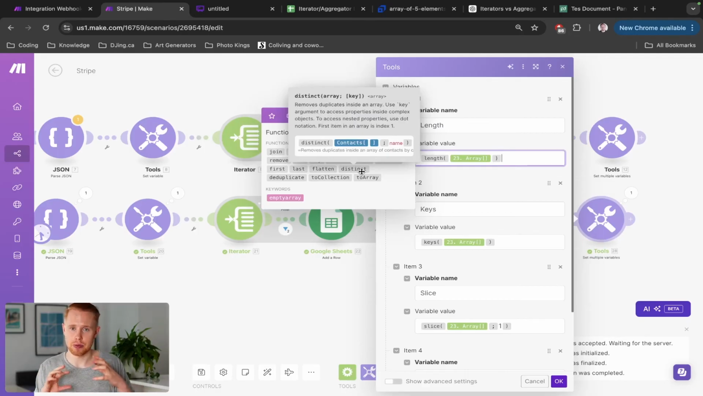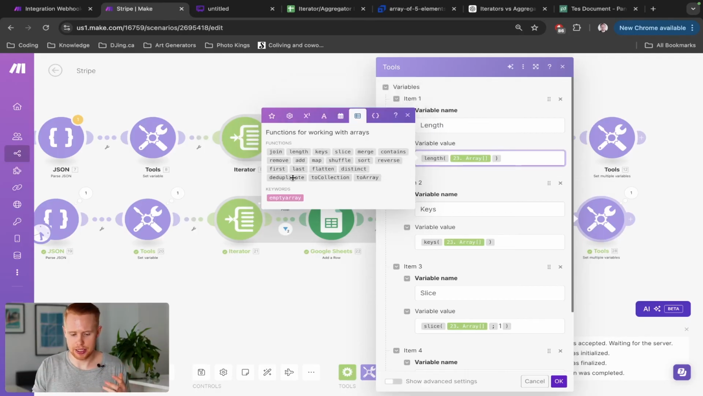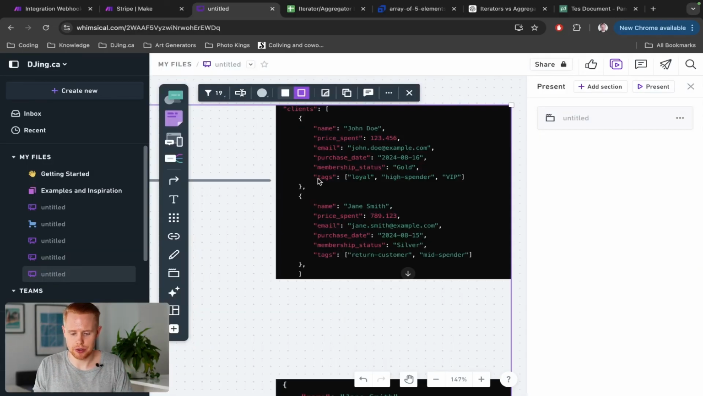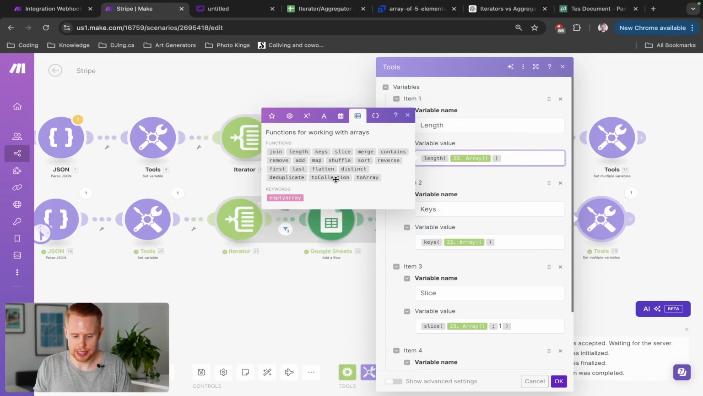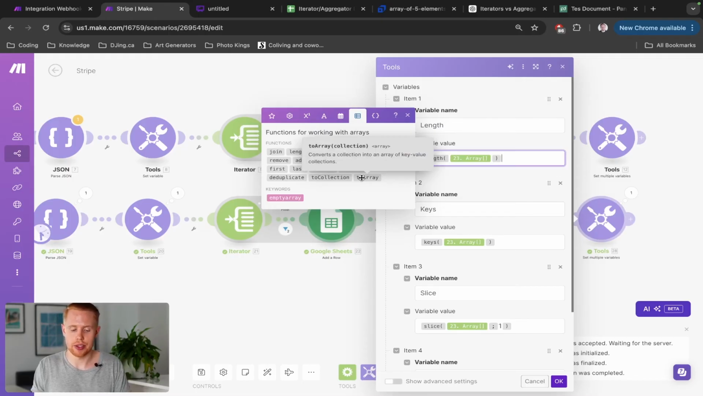Distinct is just removing any duplicates, and then deduplicating, I believe, is removing any text duplicates. So if there is 2 tags, for example, and they both say paid, for example, to remove one of the paid out of there. To collection converts an array into an object. So for example, it would convert this array here into an object like this. Let's just make sure. Converts an array containing objects with key value pairs to a collection, and then to an array, my apologies there, converts a collection into an array of key value collections.